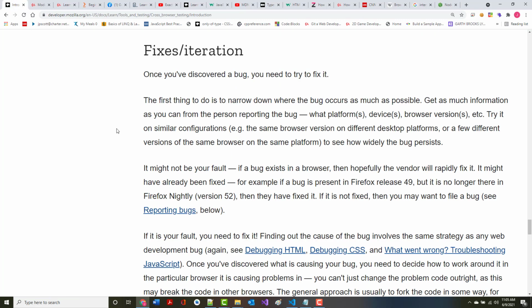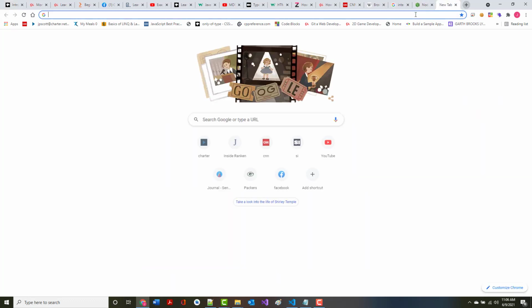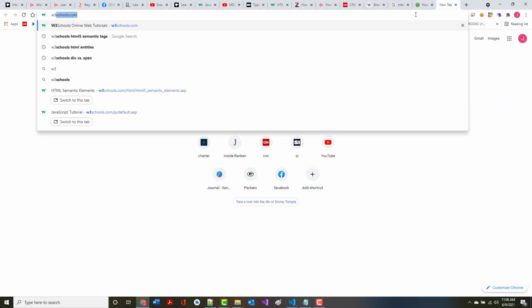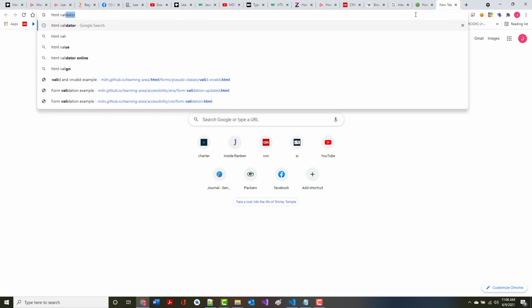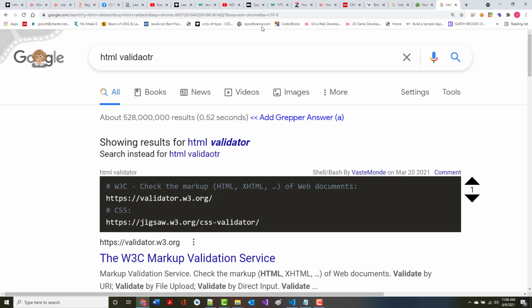Once you've discovered a bug, you need to try to fix it. The first thing that you do, as it says, is to try to narrow down the bug where it occurs as much as possible. All right. A lot of times in your site, this might be things like, for example, with a JavaScript. All right. So with a JavaScript, you would go in and you'd go into the console. One thing we haven't even discussed in here, actually we have a lot earlier, is the W3C HTML validator.